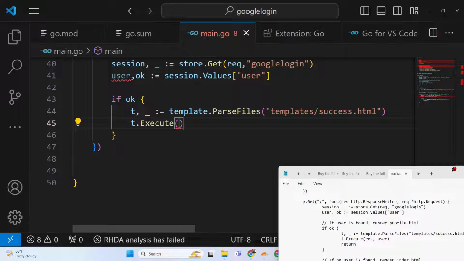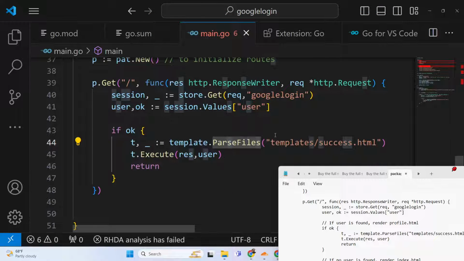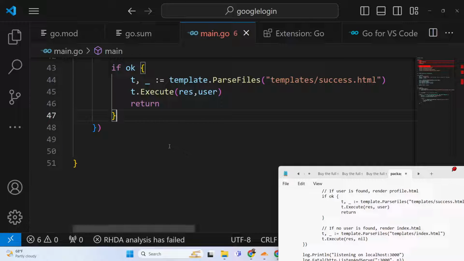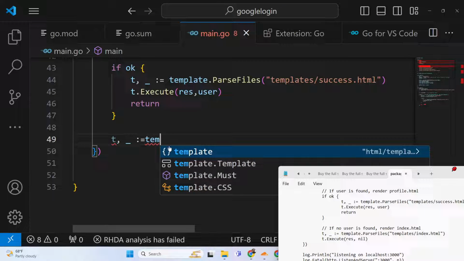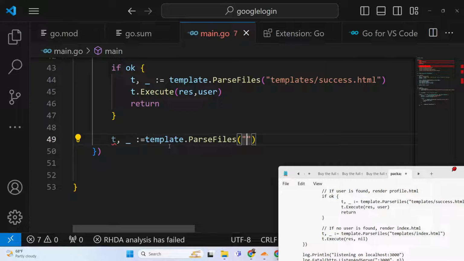t.Execute, response, user. We will pass the user right here, and then we will return. If the user is available, in that case we will show the success template. If the user is not available, in that case we will show the login page. So this is templates/index.html.